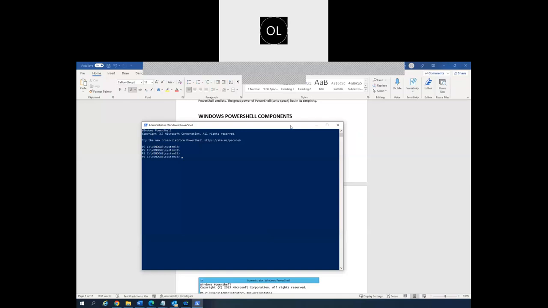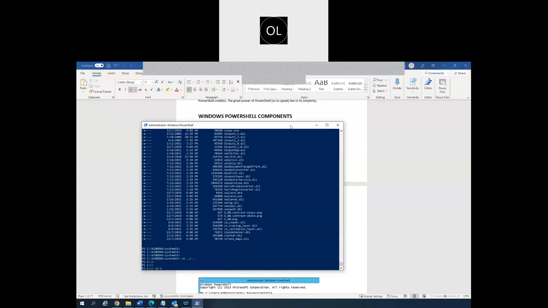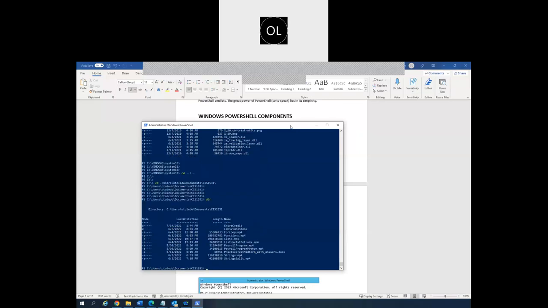For example, remember that dir command that you use in the command prompt? That works here as well. Okay. So you can use C, user, for example my username, documents, sys, and use dir.